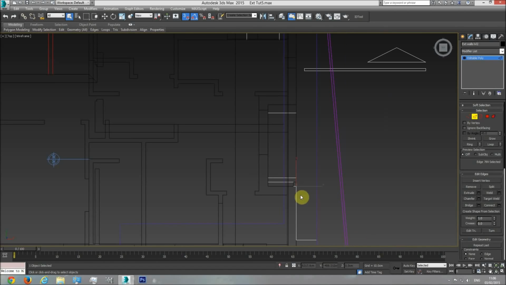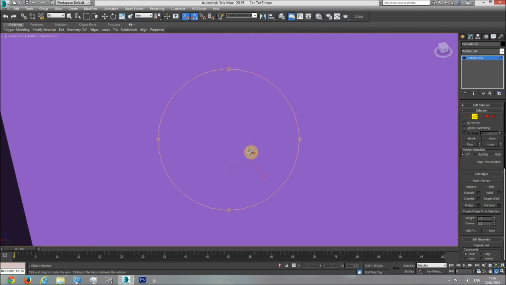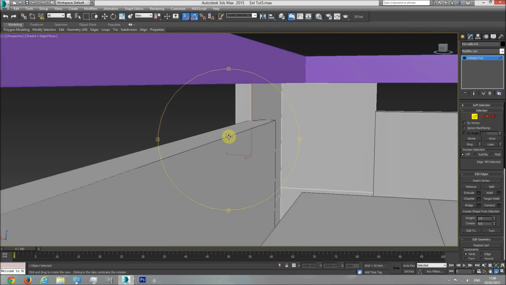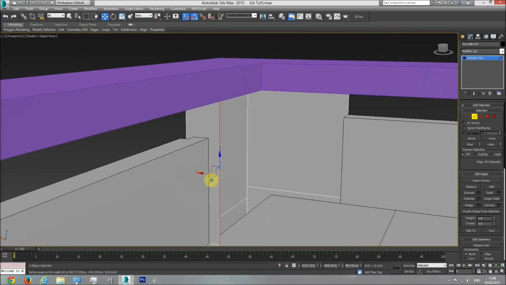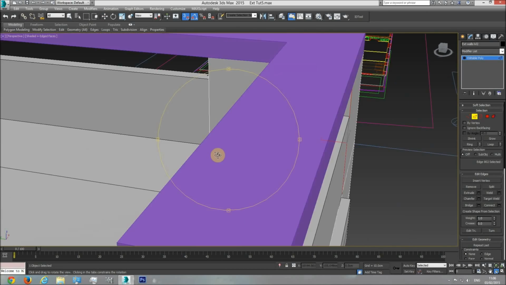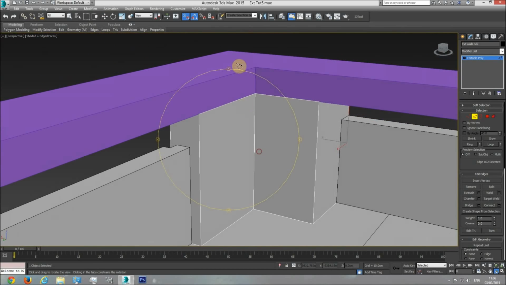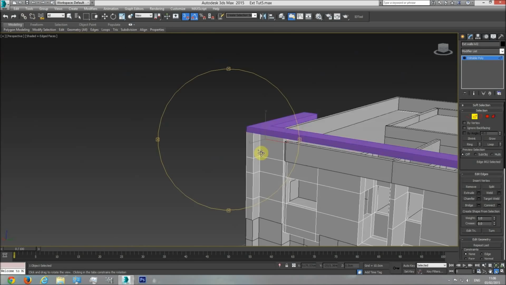So I'm going to select this edge here. Alright, I'm going to move it holding shift to this point here. Next thing I'm going to do is holding shift, move on the y-axis to this point here. Again on the x-axis to this point here, and close it up here. So now what we have here is a continuation of this form up here, and it also holds it in place.